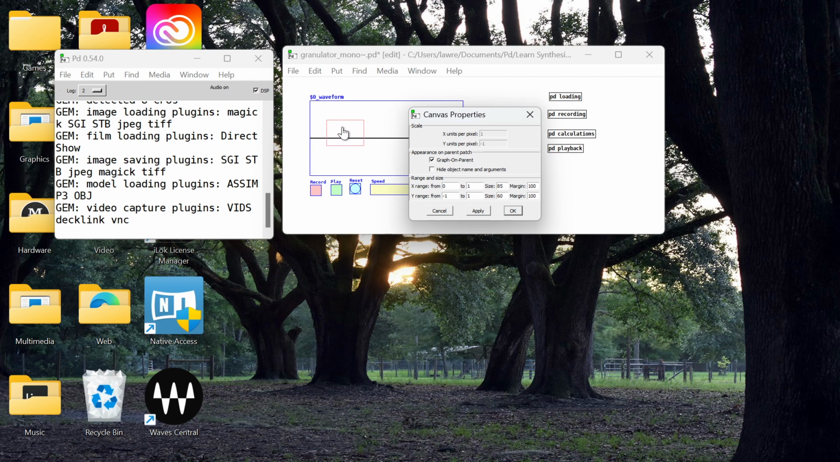And you see a red square has appeared. This is the area that will be graphing on the parent, meaning when we load this patch into something else, this is what's visible and what is almost like the window that you can operate this patch with. So we want to basically fit this around the outside of the view here.